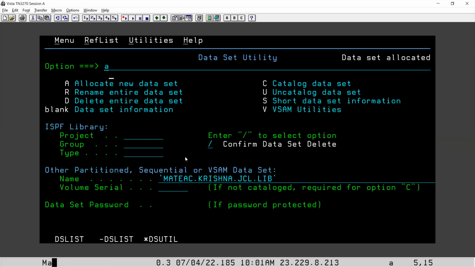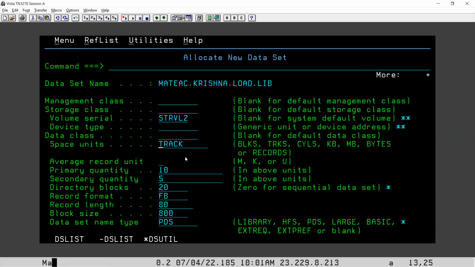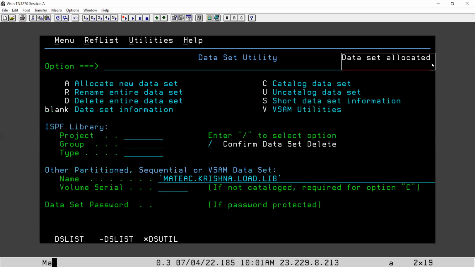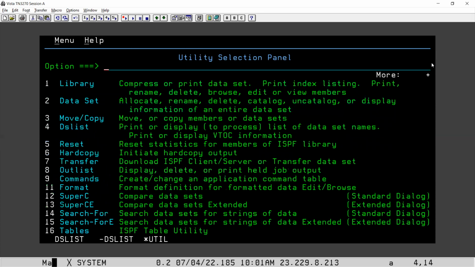And then I want to create a load library. To store the load machine code, I need a load library. So load, mateac.krishna.load.lib. Okay, this is my load library. The only difference between the source library and the load library is that in the load library you have to use record format as unformatted. It is machine code, right? It will be in a different format. So you have to use record format U. Okay. So created. So in total we have 3 libraries created now.